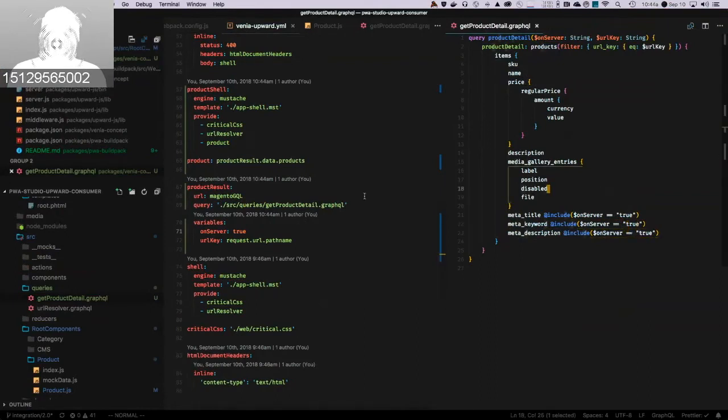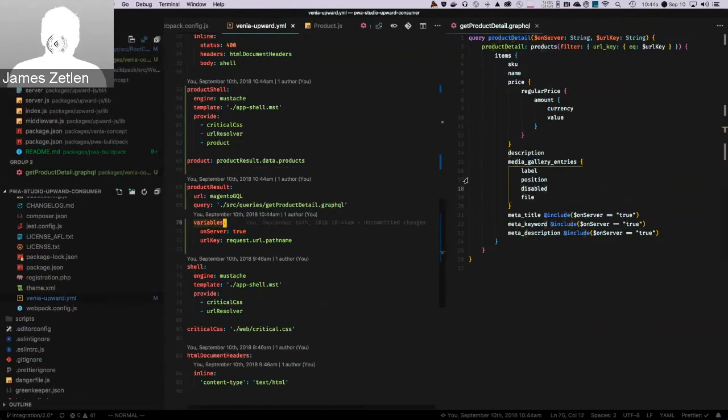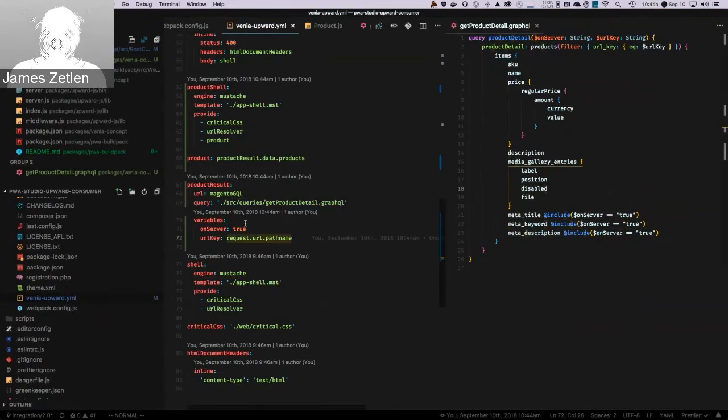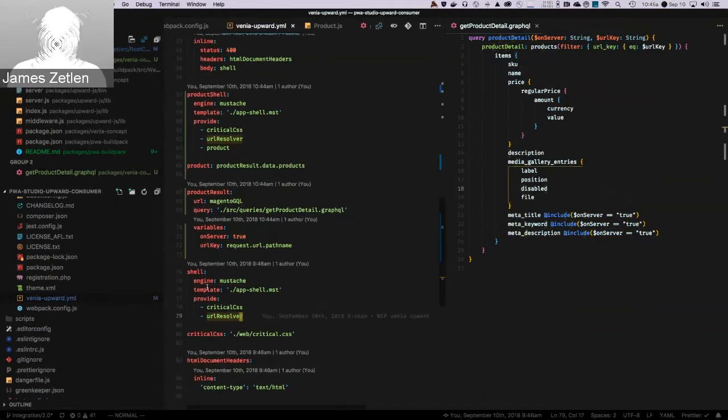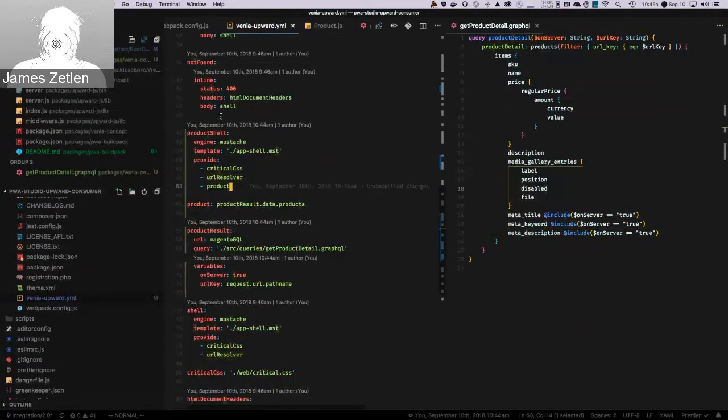Okay, so now we've got this query that gets reused in two places. It's used on the front end and it's used on the back. And the URL key is still the request URL path name, and it produces a product result that has this shape. So we know that if we're doing the product shell, it needs the product, and the product is going to have SKU, name, price, description, media gallery entries, and meta.